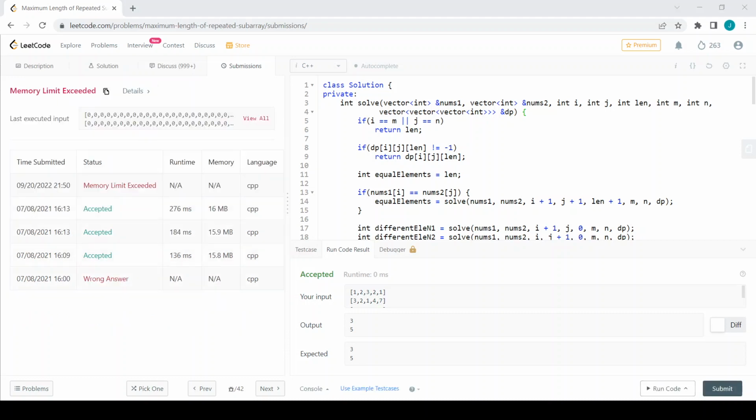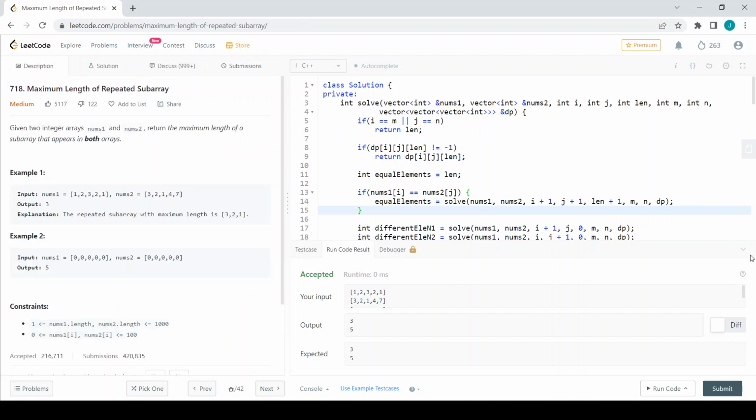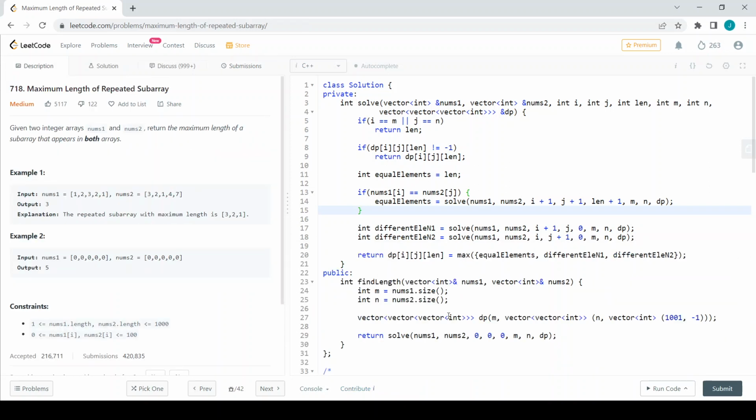I think it will get memory limit exceeded. Yeah. So as expected, we get the memory limit exceeded. So let's see how to optimize this. We should eliminate one dimension, so we can have a 2-dimensional vector of vector of int.